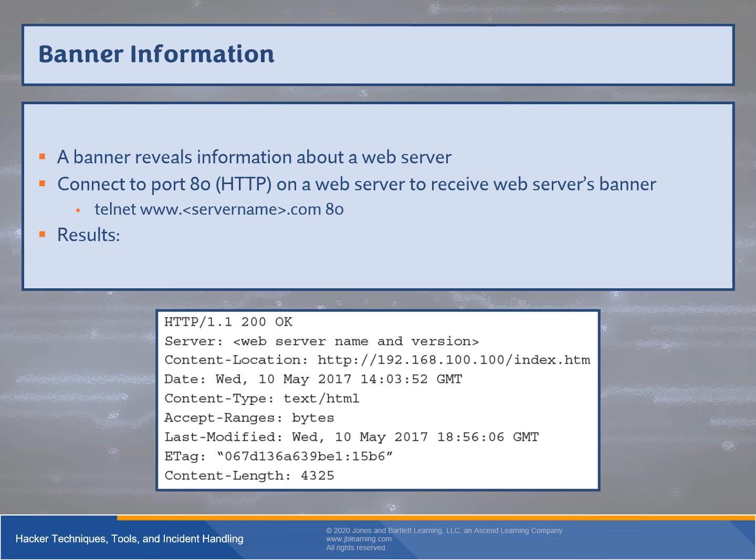So if we run telnet www.whatever the server is, port 80, we may get results that look like the graphic here. So we've got HTTP/1.1 200 OK. So it's returning a 200 code. And then we've got our server name and version. And then we've got our content location. So we're defaulting to an index.htm. Okay, got some information about that.